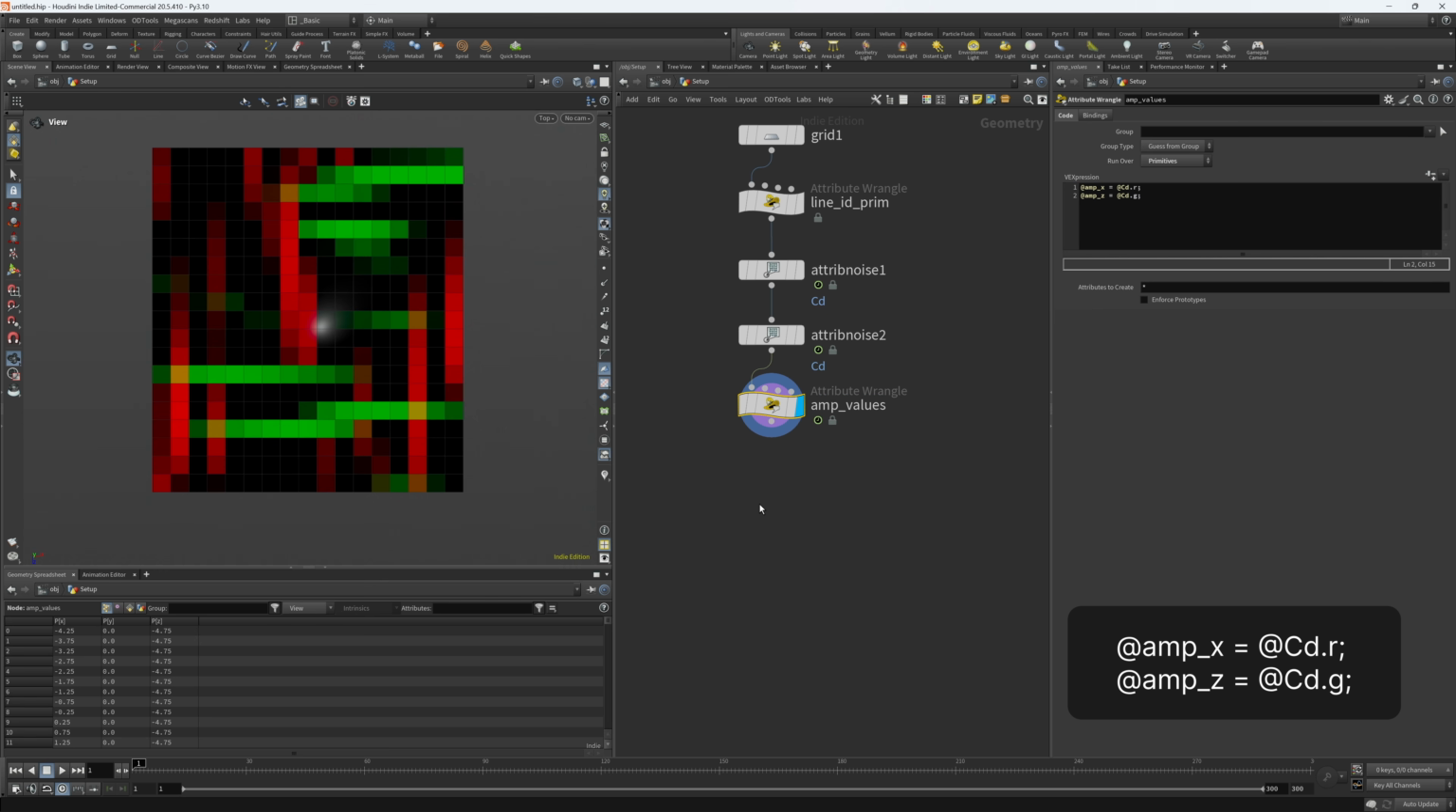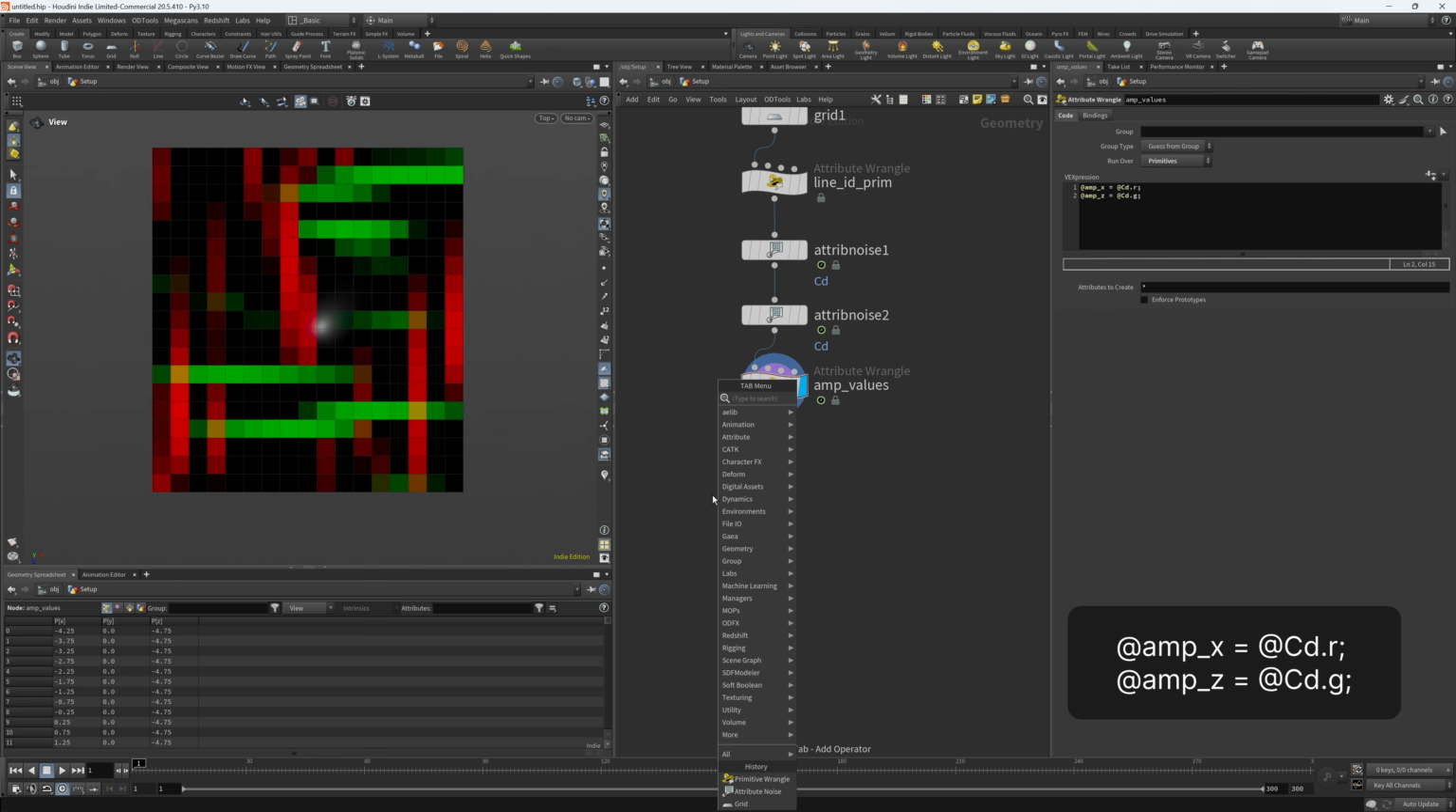Okay, great. Now I want to go through each line and store maximum amplitude value for each row. Like for example, maximum green color. Let's create a named for loop.